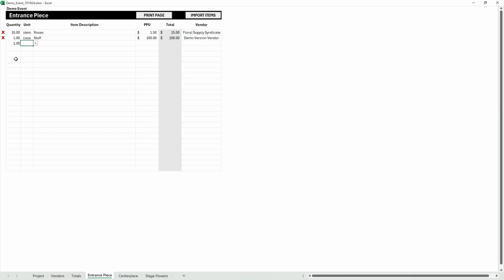And let's see, they probably need a vase to put the roses in. And of course you can be as descriptive as you want in here. Obviously the team member creating these orders is going to be a lot more knowledgeable and skilled in what goes into this than I am.